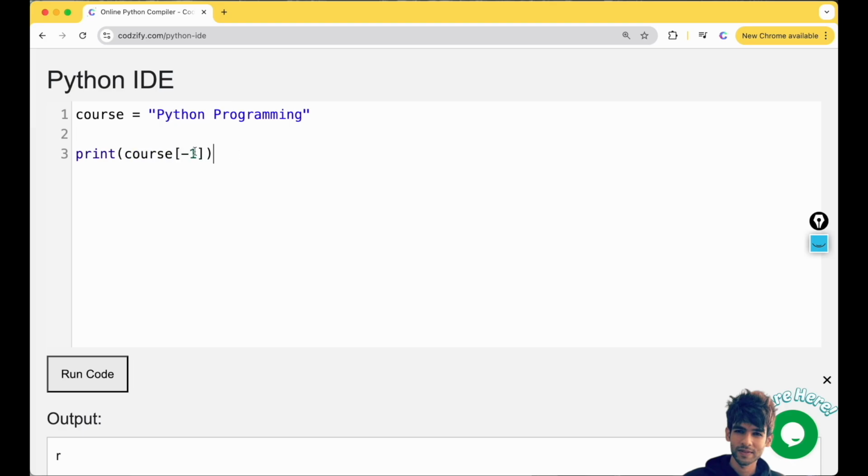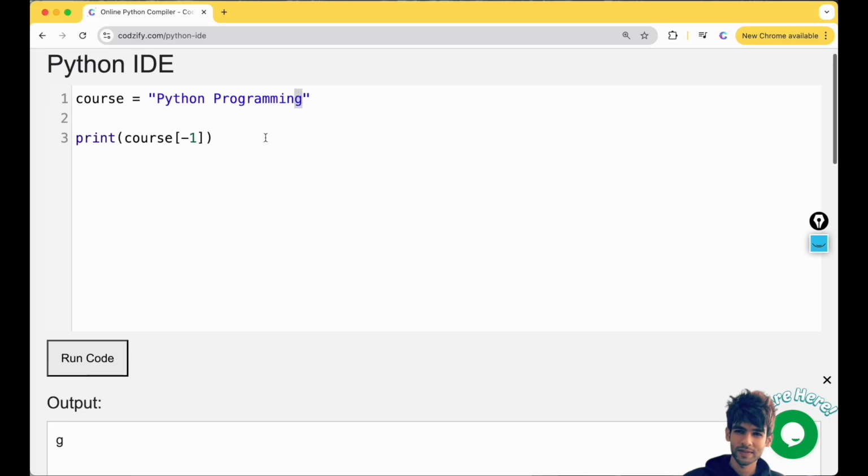If I type -1 here, so this is 0, and if I type -1, it will count the characters from the last. So here the output will be g. And if you type -2, it will print this. So by giving a negative index, you can print the string in reverse format as well. This is also possible in Python.